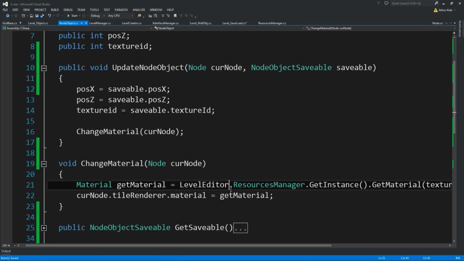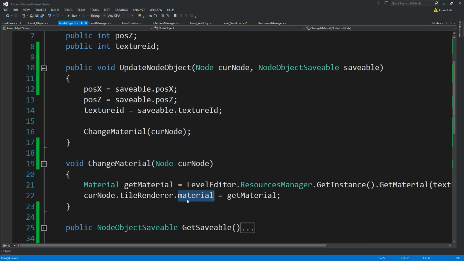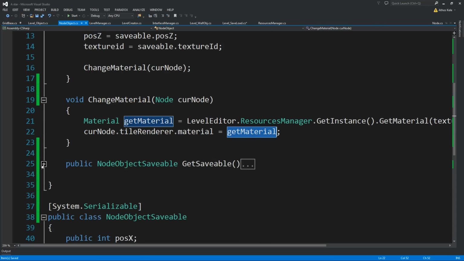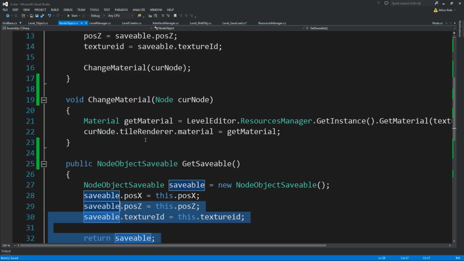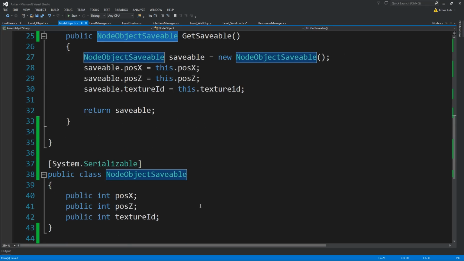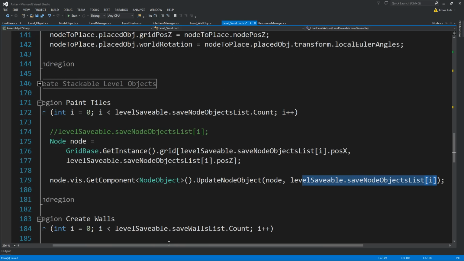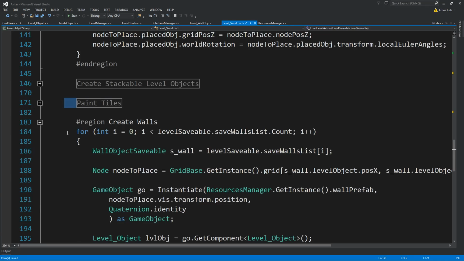Okay, they get the material from the level editor. Level editor is the namespace, the resource manager, the instance of the resource manager, and then get material, texture ID, current node, render, material, and then get material. Okay, and get saveable, we see all this. It just takes these values basically, and returns a node object saveable. Okay, and this repaints the tiles with whatever texture it had.